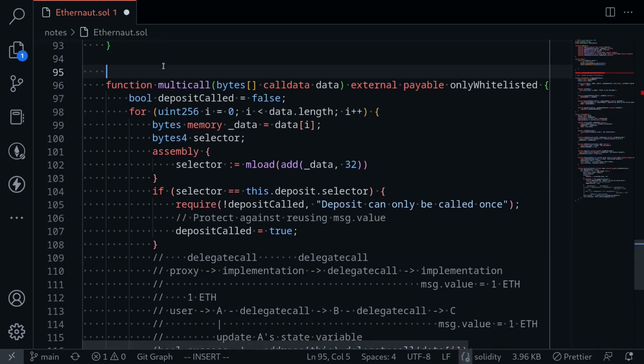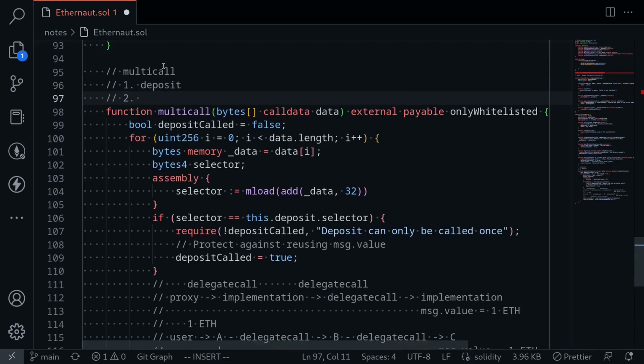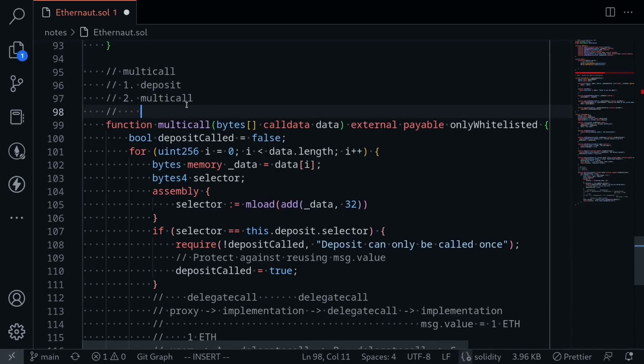So what do I mean over here? We're going to be calling multi-call, and for the first multi-call, we're going to call deposit, and then for the second multi-call, so this will be the second data inside this data array, we're going to do a multi-call, and then inside the second multi-call, we'll store 1 call to deposit. As a result, when we call the function multi-call, we're going to be calling 2 multi-calls. And since the deposit call check is reset every time we call the function multi-call, we'll be able to bypass this check. So let's put this in code.